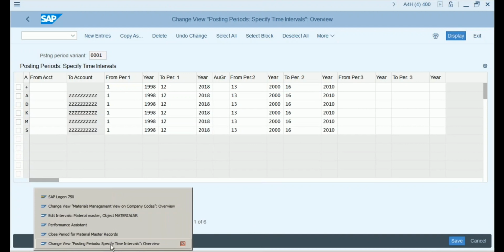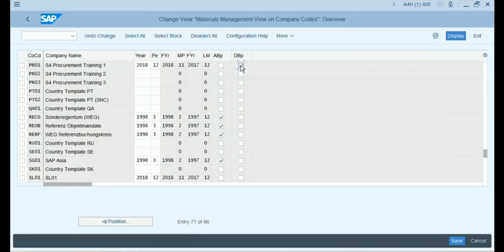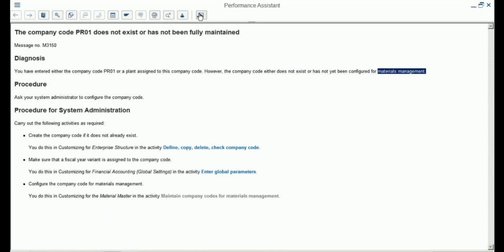Okay, so this was a setting which was pending, due to which the system was not allowing us to proceed. So I'll untick both, and then I will click on save. Now the error which we were getting while creating a material will go away, because we have now maintained the company code settings for materials management, right? So we will completely come out.